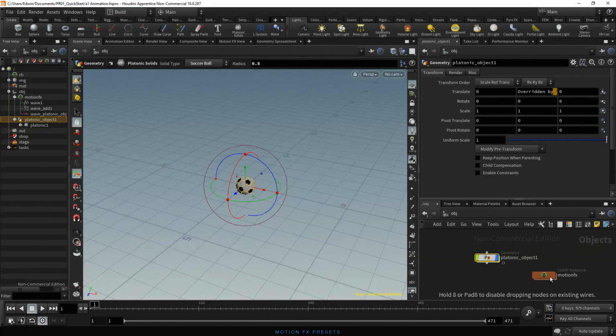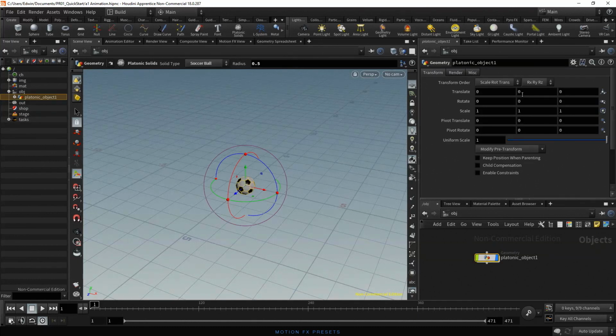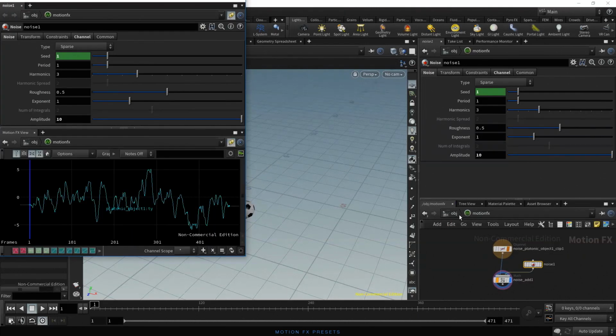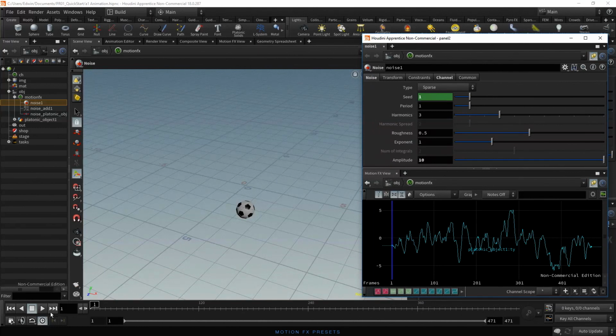Select the motion effects node and delete it. Now, select the platonic object. The orange bar has disappeared from the Y translation field, and this parameter is no longer driven by any motion effects network. Let's try another preset. Right-click on the parameter, then Motion Effects, and this time select Noise. A panel opens with the noise parameters at the top and the motion effects view at the bottom.